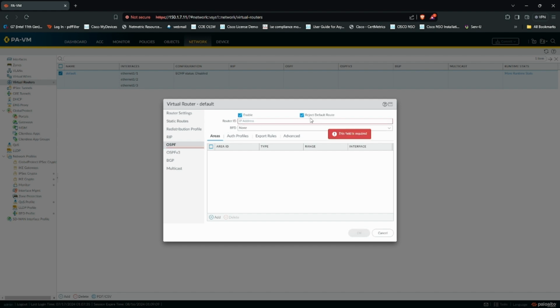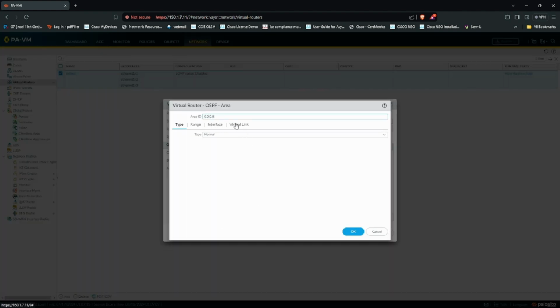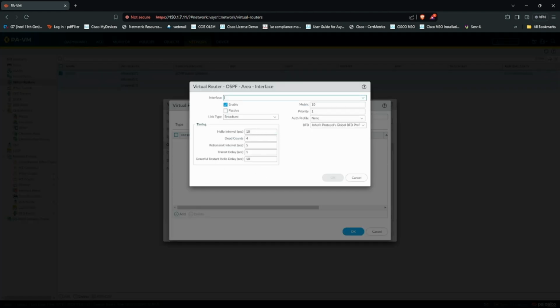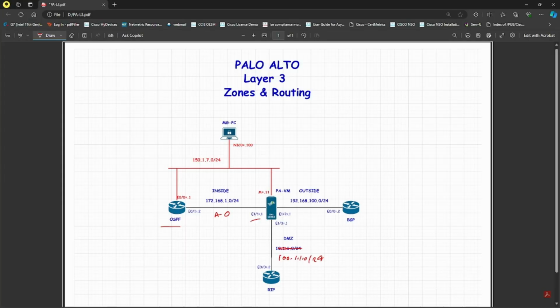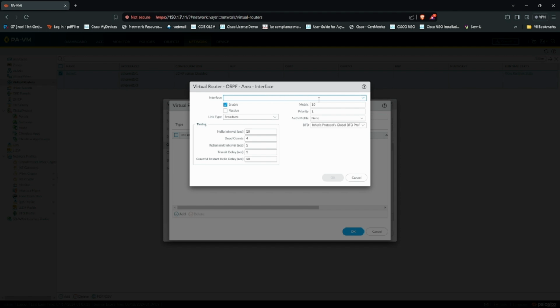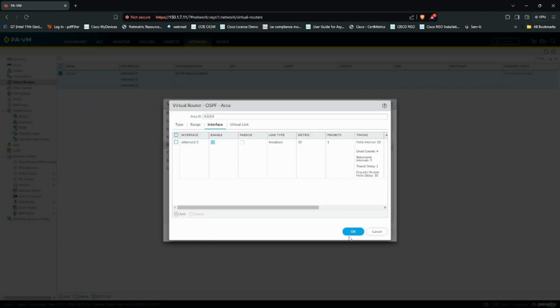I will click on enable and it says reject default route. Yes, because the Palo Alto is at the edge, so we don't need a default route. We are rejecting. Router ID, I will say 0.0.0.1, and the area. In the area, I will say 0.0.0.0, that is area 0, type as normal. In the interface, I will add the interface, which is interface 1/1. From the drop-down menu, I will select 1/1. I will enable it. Broadcast is enabled. Click on OK and click on OK.